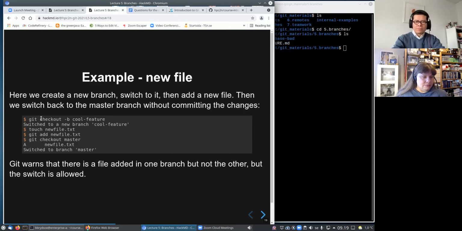So we create and switch to a new branch that I call cool feature. Then I create a new file on it. I add this file, and then I try to switch back to the master branch. And when I do that, I am told that there is this file here, Git complains, but it's not a problem because there is no conflict. So it switches to the master branch.